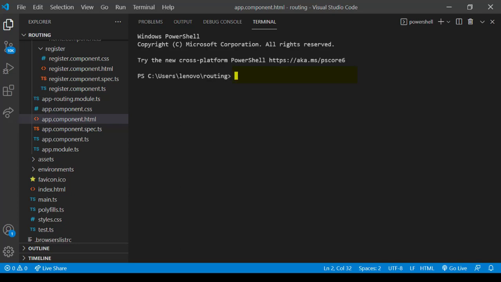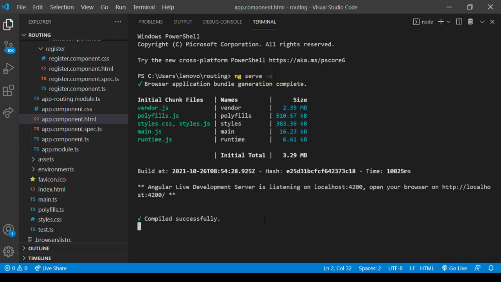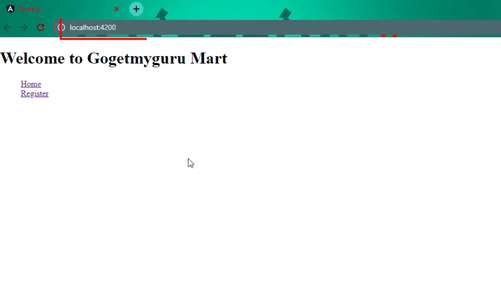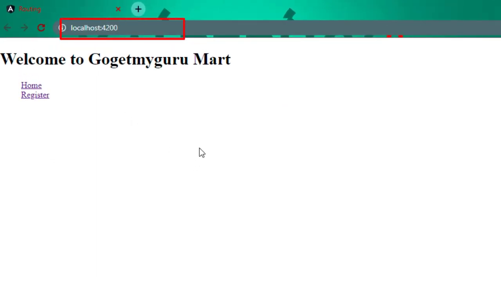Next we'll run this project now. So we'll open terminal and here we'll enter ng serve -o. So here project is compiled successfully. Then we'll go to browser and here you can see routing project is running on localhost:4200 and it is displaying welcome to Gogetmyguru mart. Here I have two links for home and register.